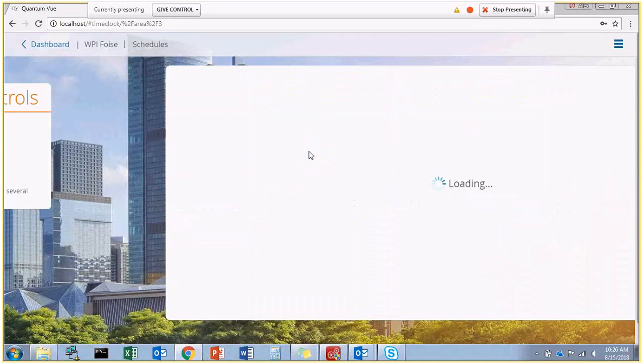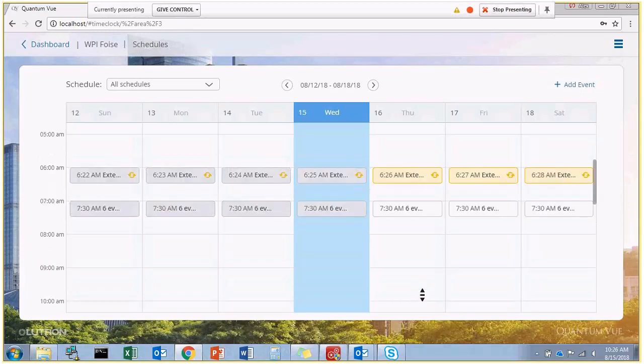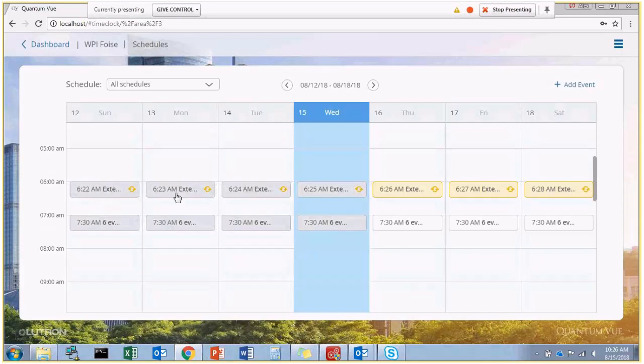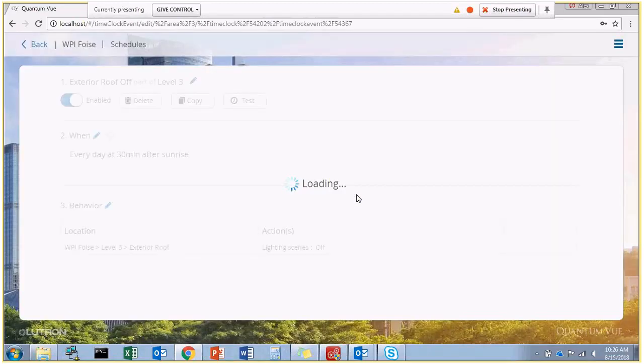Schedules, these are your time clock events. It is on an astronomical time clock, so for exterior events, they are going on and off based on sunrise and sunset. So as you can see right there, 6:22 a.m., it's continually decreasing, or increasing time, rather. And you can go in and change any of these events. So Wednesday, we've already activated the 6:25 a.m. to turn exterior lights off. But if you wanted to adjust that, just click on the one day after, you click on series, so that way it adjusts the time clock for the entire project.